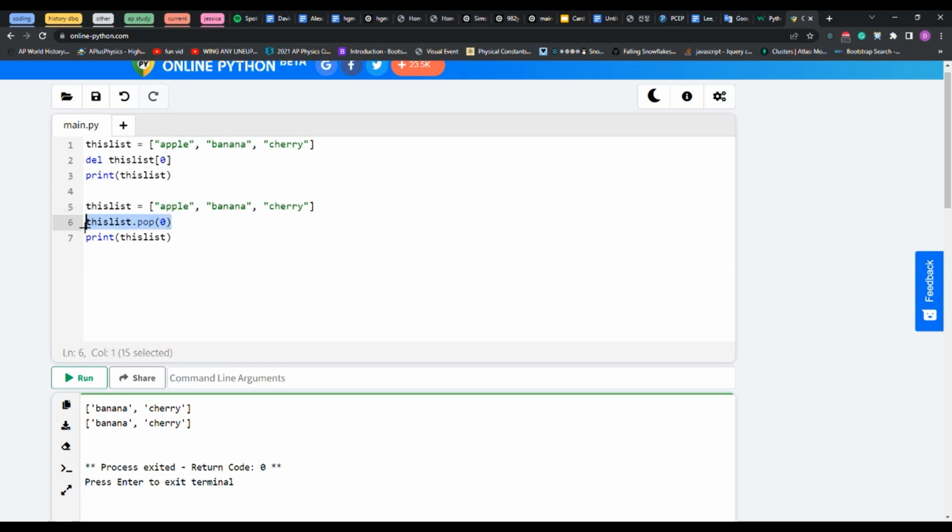So instead of doing this list pop 0, you can also do del. It's a keyword, del space, this list, and brackets 0. So this does the exact same thing as this. It's just another way to write it. You can do any number, and it works the same.